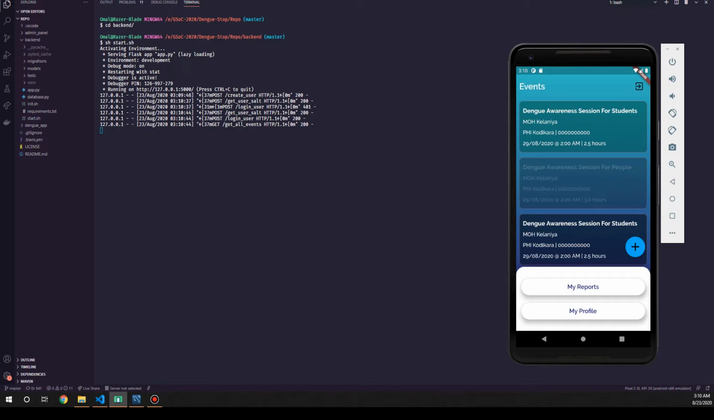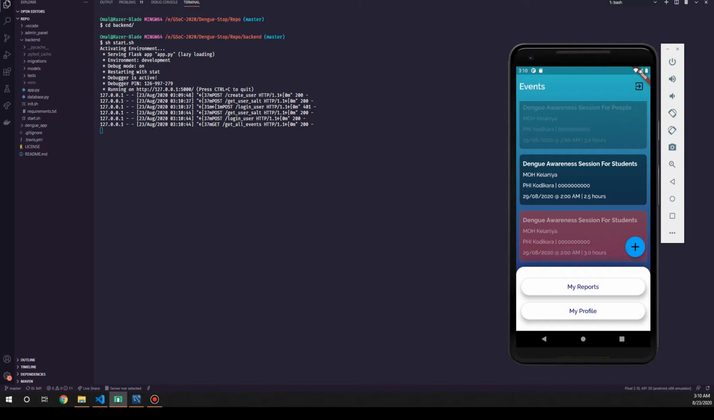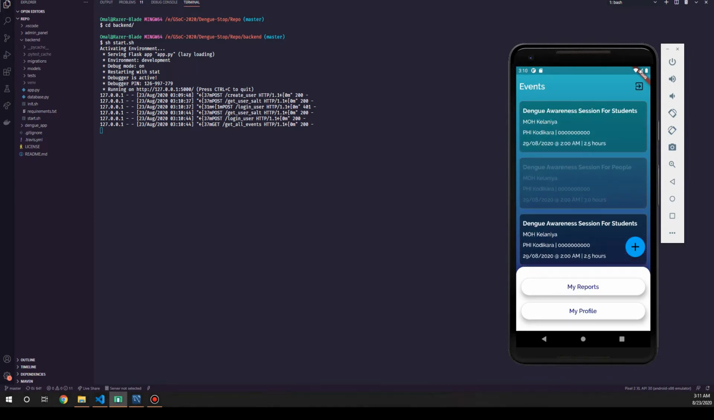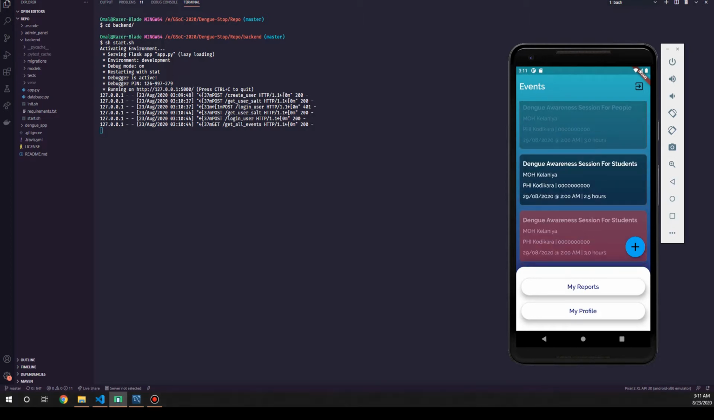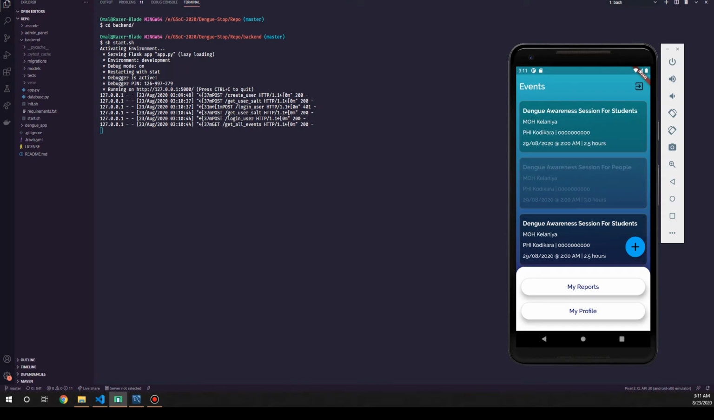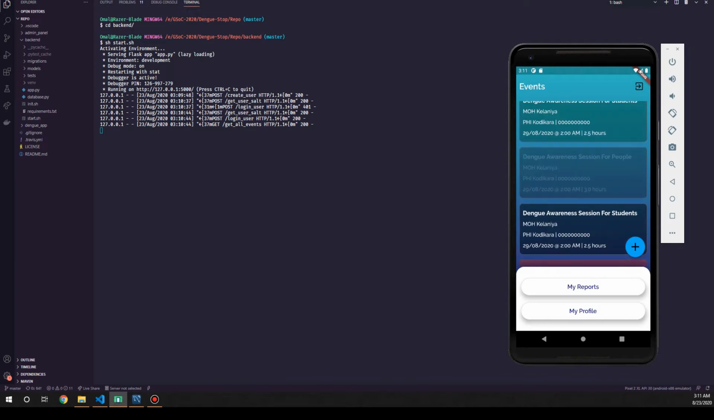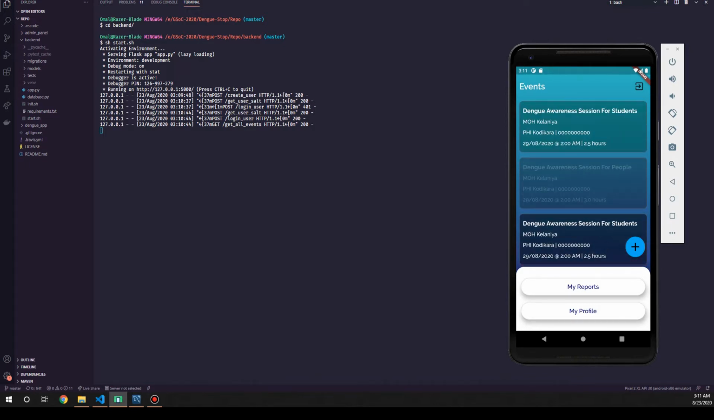Once we have logged in, this is your home screen, and this is the event screen. The event screen shows the events that are related to dengue, which will be created by the admin via the admin panel. I will show how they are created when we demonstrate the admin panel. This shows a summary of all the events. These colors actually mean something: if it's green, it means it's an ongoing event, so it's going on right now.